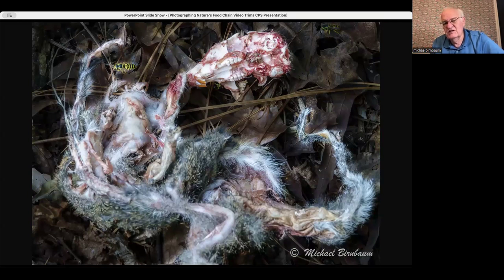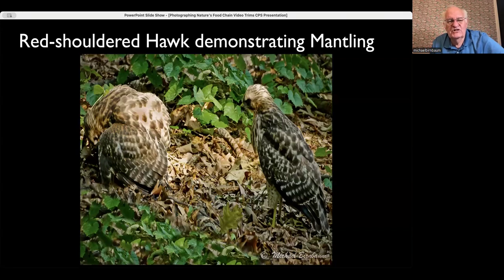But what I found interesting in this is the yellow jackets came to feed on the fat that was left over on the skin. So these are all part of the food chain. This is a photograph of a red-shouldered hawk demonstrating mantling. The mother had left a squirrel for these two baby red-shouldered hawks, and one of the hawks is putting its wings around the squirrel, mantling, so that its sibling couldn't get anything to eat. And it's a very common behavior with red-shouldered hawks.